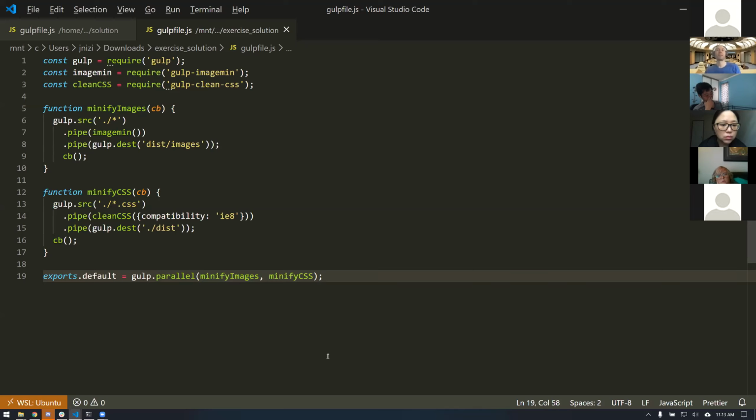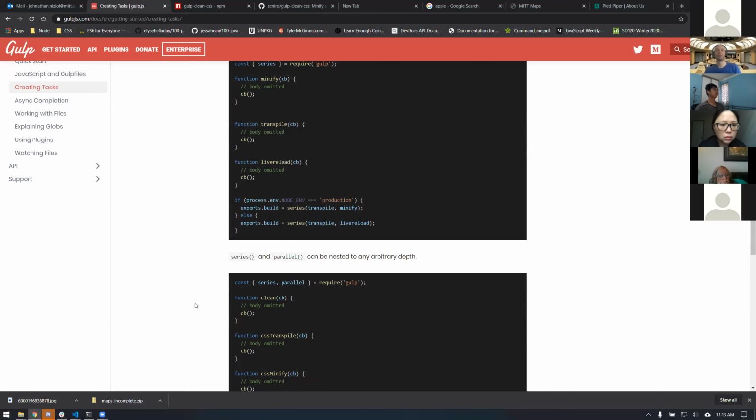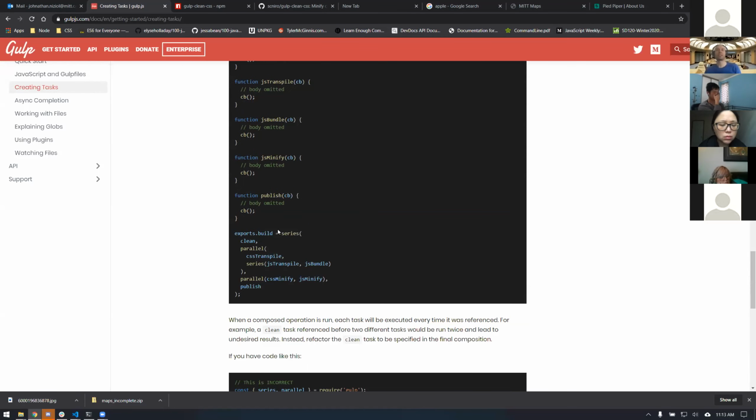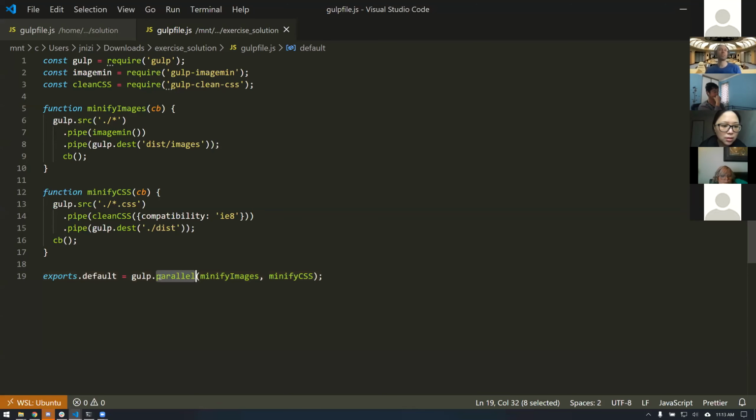Okay, and then, so you can see different samples here of how they put them together. Okay, but it's essentially just a combination of series and parallel. Because some tasks depend on results from the previous tasks.